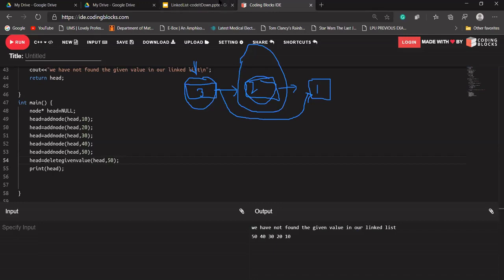Can somebody tell me? Smith is there. Smith, you are there. I think you can answer. Smith, can you answer this? Why are we not able to delete 50? Because I think you are facing this problem in your code.